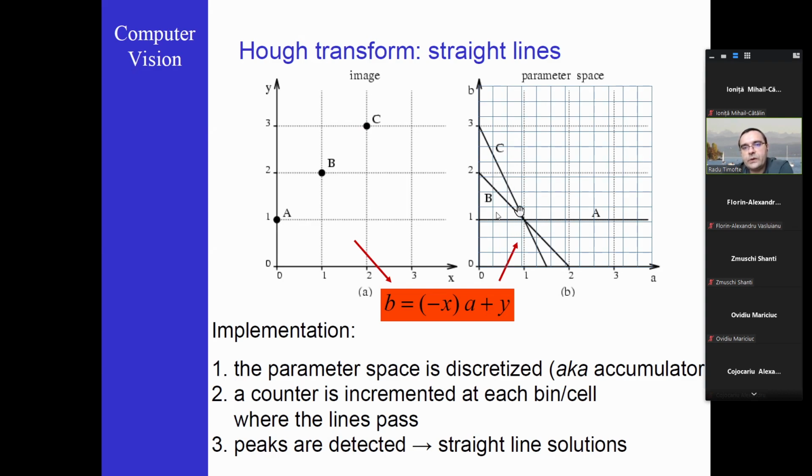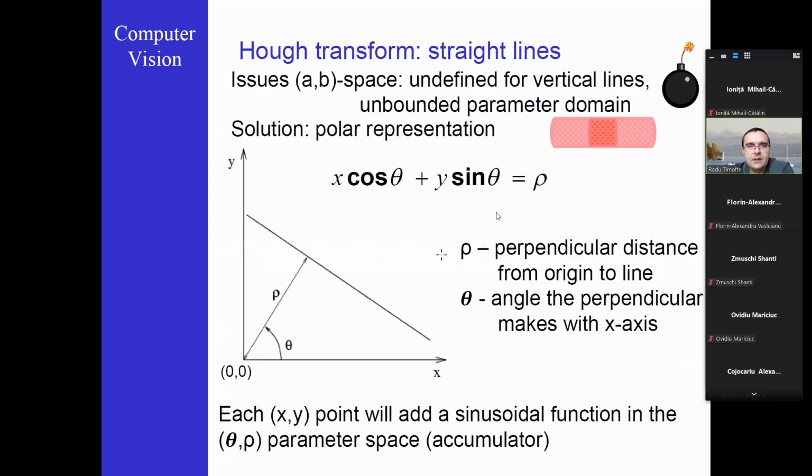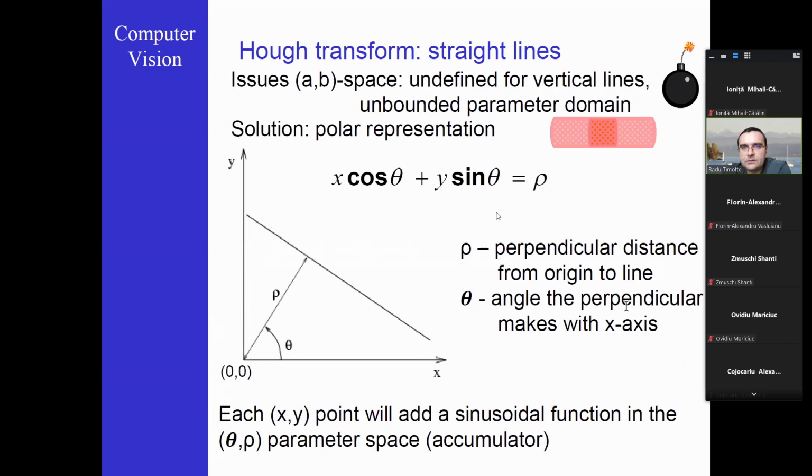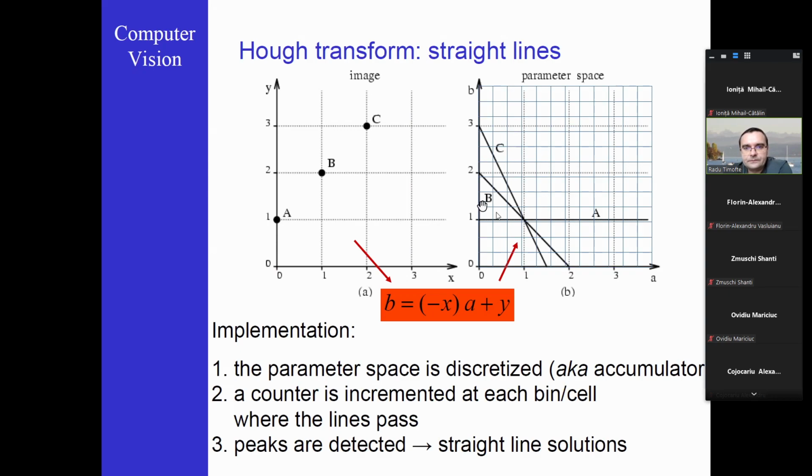But anyway, the peak is found here and aligns well with the evidence that we have 3 points that are agreeing on the presence of a line that crosses all of them. Okay, now we have a big issue with this space, and already I mentioned that actually it is not bounded. And moreover, it is actually undefined for vertical lines. So what does a vertical line mean?